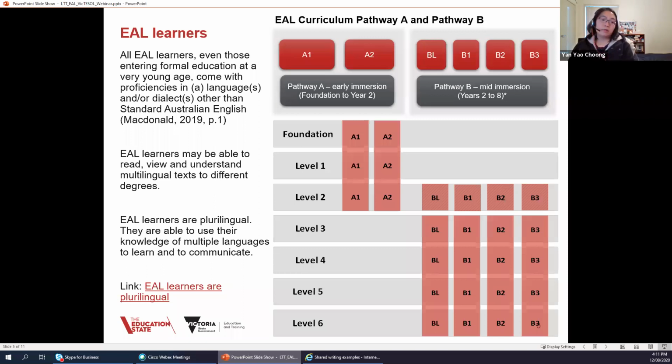In the new EAL curriculum, it includes strands such as communication and linguistic structures and features, and also includes a new strand called the plurilingual and cultural awareness strand. And this is based on the latest research in second language learning, and it acknowledges that all EAL learners, even those entering formal education at a very young age, actually come to school with knowledge of at least one other language.